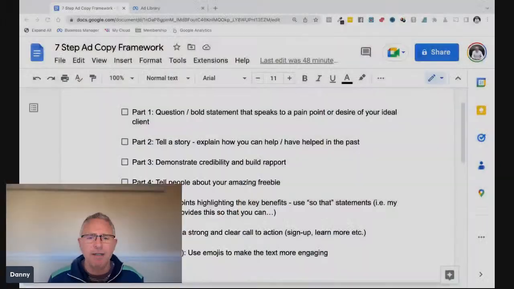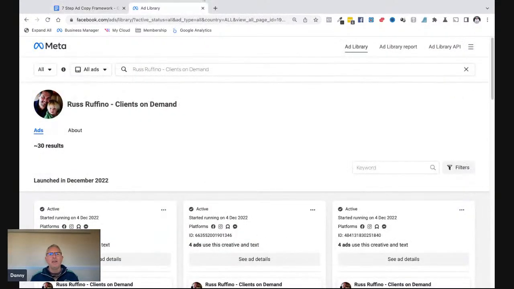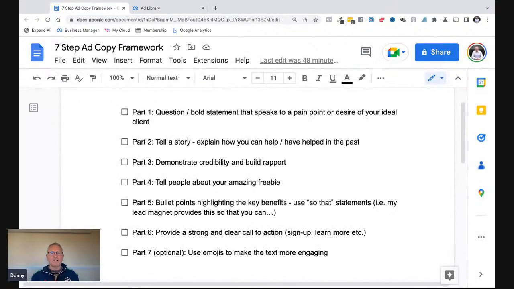I'm going to share my screen by clicking there. There we go. Right. This is my 7-step ad copy framework. And what I'm going to do is quickly go into the ad library and make sure that you can see that in StreamYard. Yes, you can. Good. Right. Now I know that what I'm going to be doing on the screen is visible to you. So let's start with the framework. I'm going to go through this, but then I'm going to come into the ad library and show you an example of this in action.